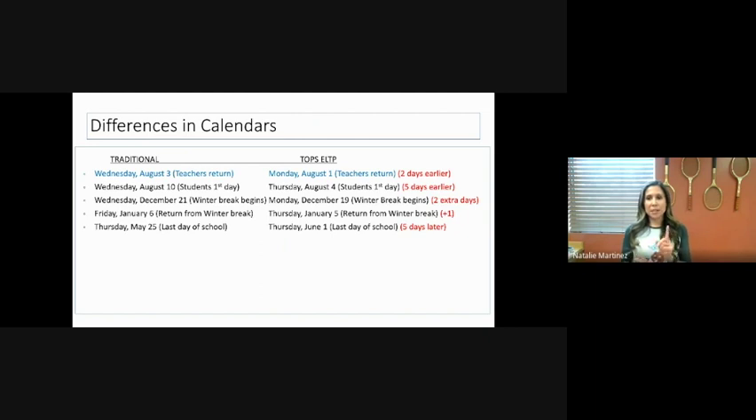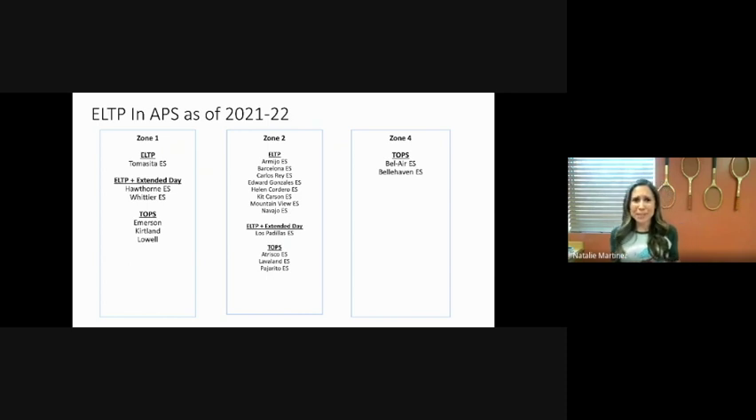So there's a 1-day difference if you were to go with the TOPS ELTP. And then the last day for students on the traditional is going to be May the 25th. That's usually the last day of school. If you were to vote for TOPS ELTP, last day of school would be June the 1st, which is a Thursday, which again is 5 days later. So you add those 5 days up front, the 5 days in the back, that is the total of the 10 days, not to mention the extended day where students are going to move from a 6.5 to a 7.5-hour day.